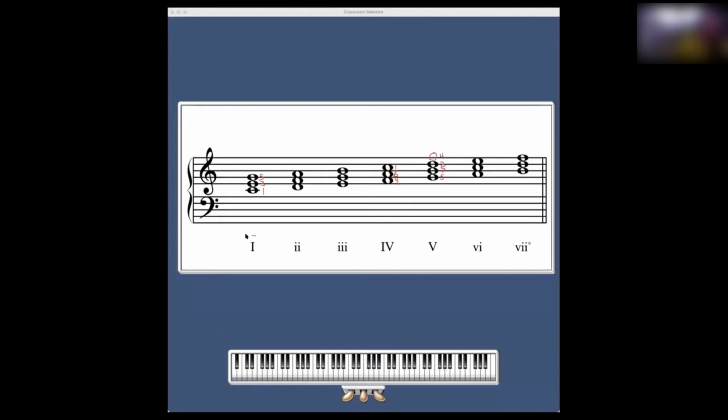So what do you notice about these chords compared to the others? Third major. Yeah. They're all major. And then the 2, the 3, and the 6 are all what? Minor. They're all minor.